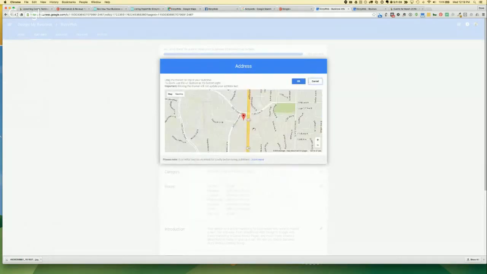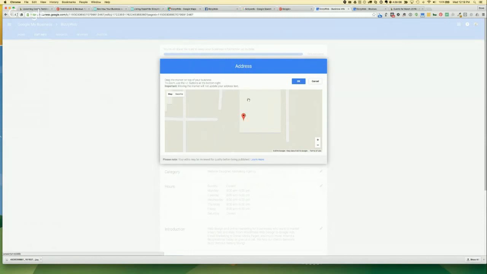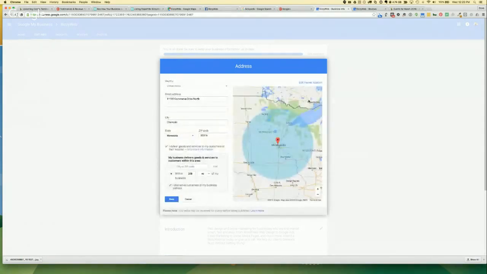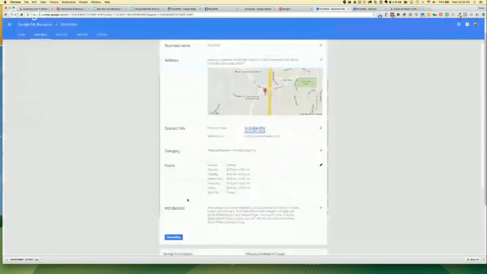So for example, if I click edit marker location, I can zoom all the way in, and you can see exactly where we are. But if I wanted to switch it to the other side of the building, I could do that just by clicking and dragging. It lets me drag my headquarters around wherever I am. And I will cancel this because I don't want to have that happen, and I will cancel that here as well.